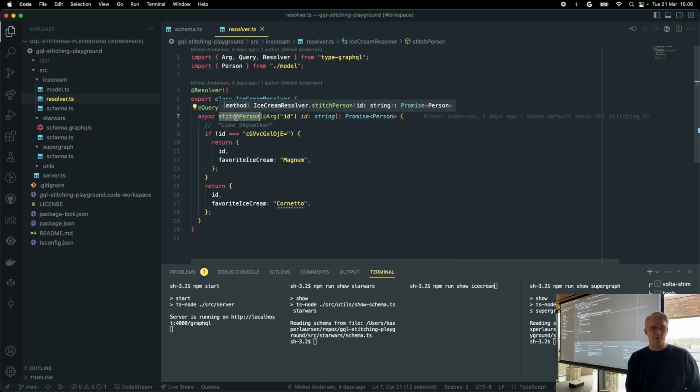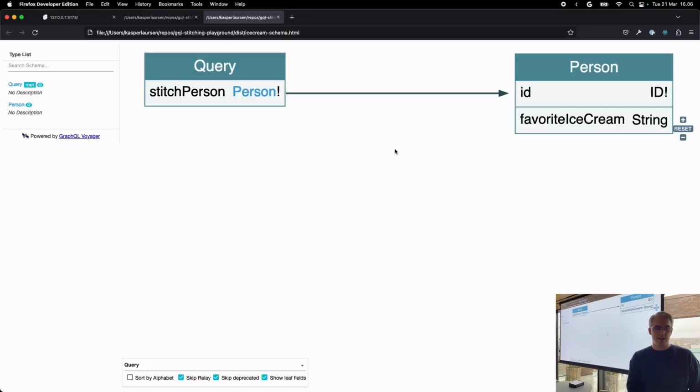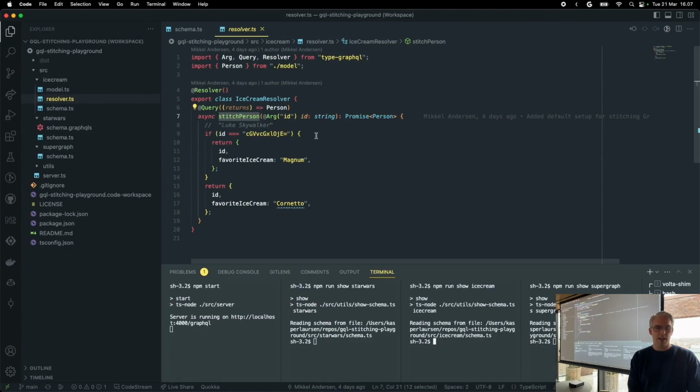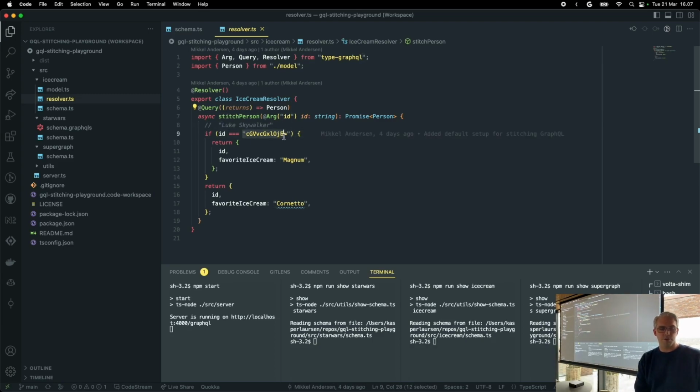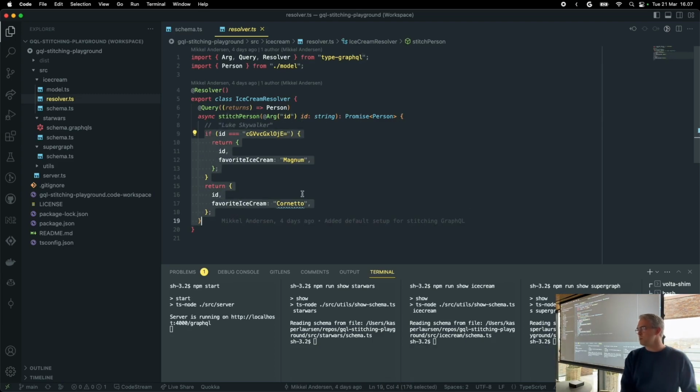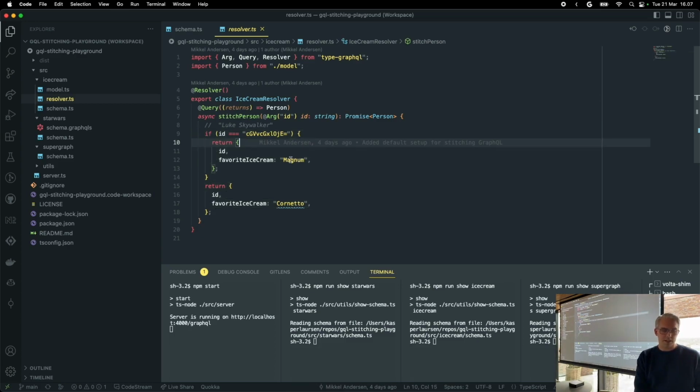It then has this stitch persons function here, and if we call the show ice cream just to represent that, we can see that it's the same as saying we have a subgraph where there's a query called stitch person that is able to return a person, but the person is all about an ID and a favorite ice cream. So this is talking about a person's ice cream, has nothing to do necessarily with Star Wars, right? But we made sure that there's a stitch person function here that can take in an ID, and that ID comes from the Star Wars graph. So here I've just hard-coded. Of course, you would need a backend or some other implementation than this, right? But at least we can show the idea here.